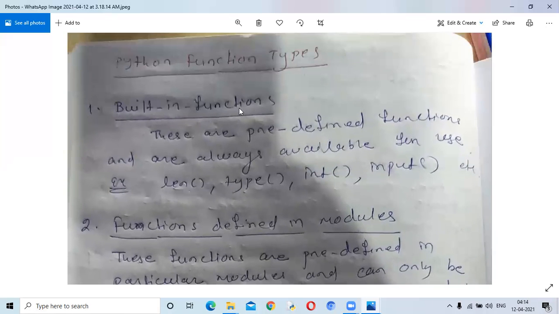Next is, what are the types of Python functions? First one is built-in functions. These are the predefined functions and are always available for use. len function, type function, int function, input function. These are the built-in functions.